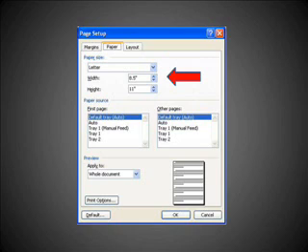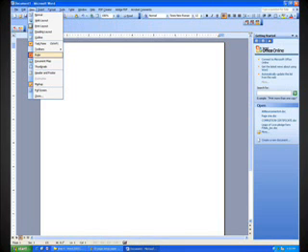Next, we need to set our paper size to 8.5 by 11 letter. Next, we're going to click on View and then Ruler so that we can identify in the Word document exactly where our variable data elements are going to go.